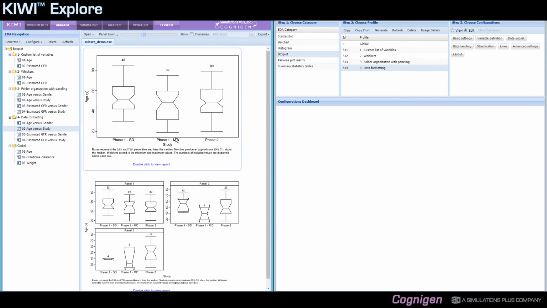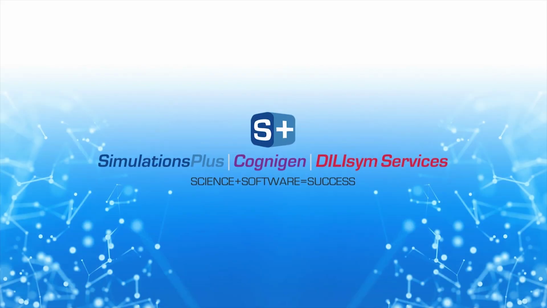So this concludes our presentation of the creation and customization of Boxplot in KIWI Explorer. Thank you.